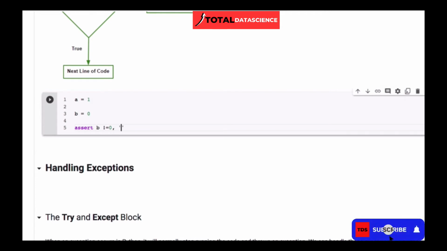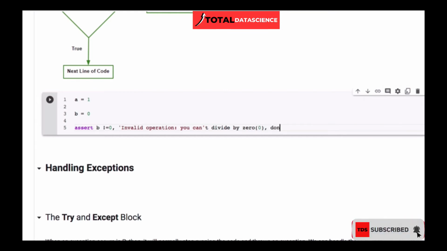Now if a user makes a mistake and tries to divide by 0, what I want to do is throw this assertion error, which is going to be, so maybe I can do something like this: invalid operation, right? I'm just writing in the error message here. You can't divide by 0. Don't try to be too smart, right? Maybe this is the error message that I want to give.